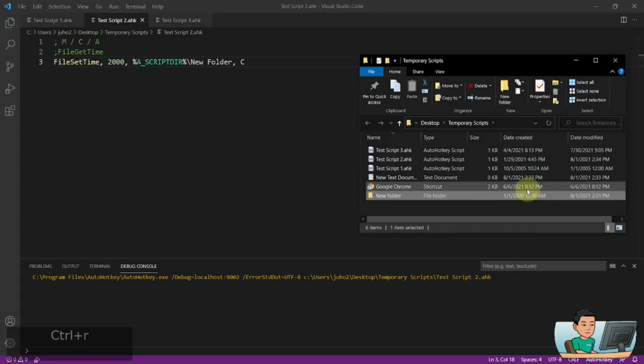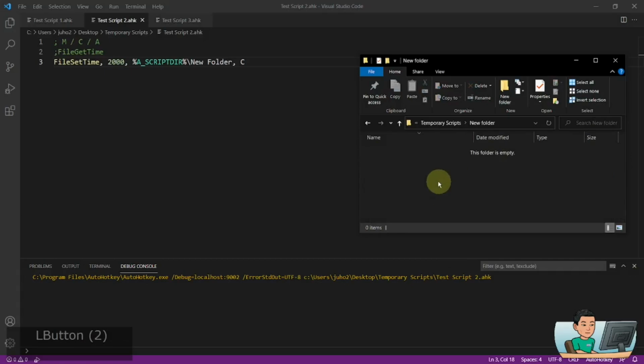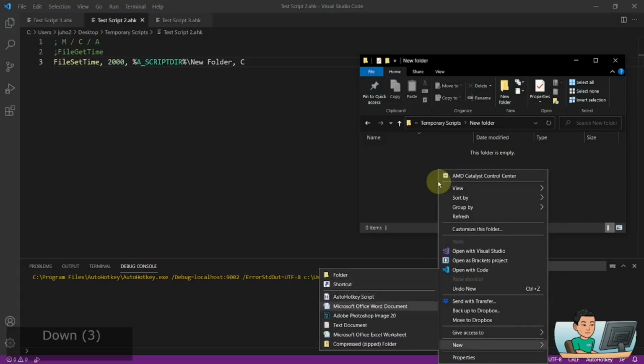Okay, so if you want to change the timestamp of multiple files as well as folders, then let me just create a few random files in here.